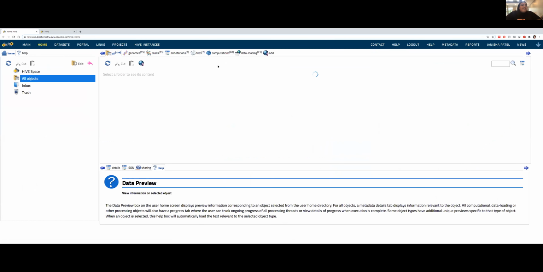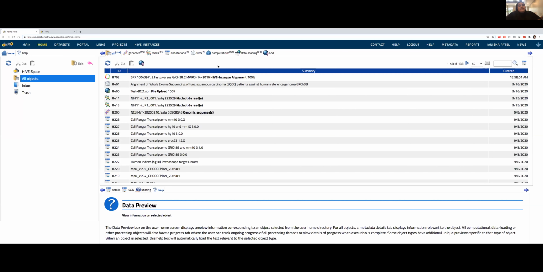Here we have the Hive dashboard. As you can see on the left-hand side, we have the Hive space, which is a place to create folders for yourself, and these are solely yours unless you share. All objects hosts everything: all personal uploads, and whatever is shared with you by another user, whether it's a genome file, a computation, or an annotation. There are subsections within all objects: reads, genomes, annotations, files, and computations, and you can selectively search all shared or personal items here in the search box.